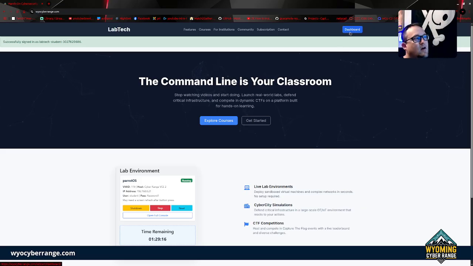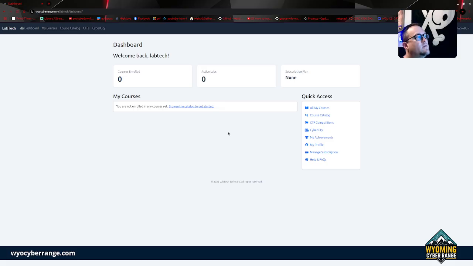Now, you'll notice the login button at the top right corner has actually changed into dashboard, and so we'll go there first. And when you first log into dashboard, it will show you that you're not really in anything. You have no courses, no labs, no subscription, no anything. Okay. Now, with this said, I have set this system up to automatically give you the free subscription plan.